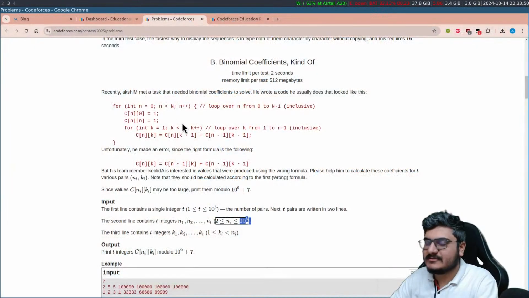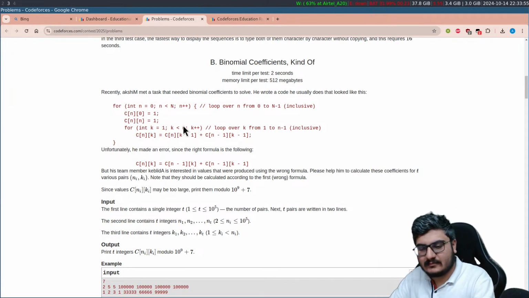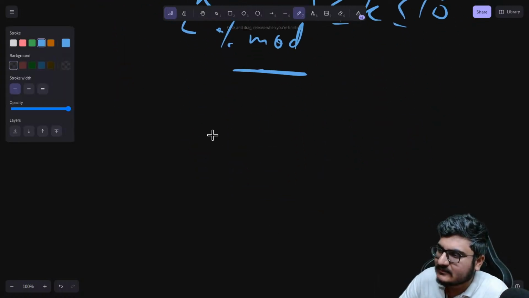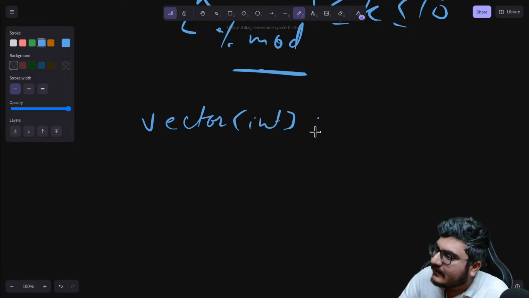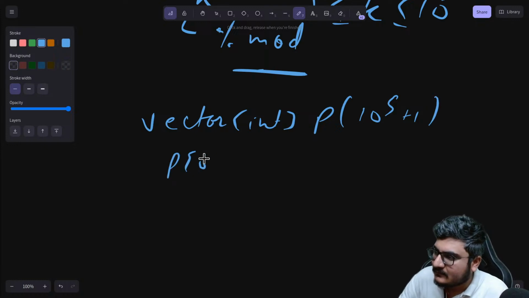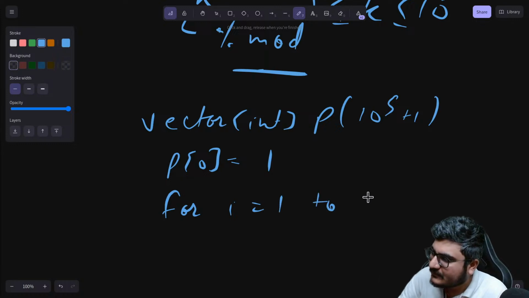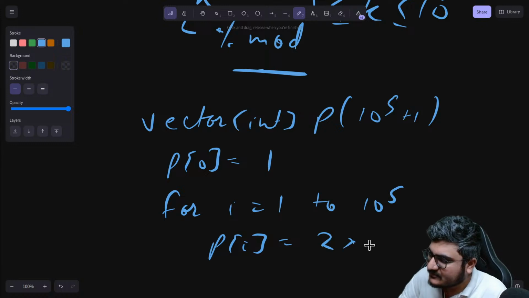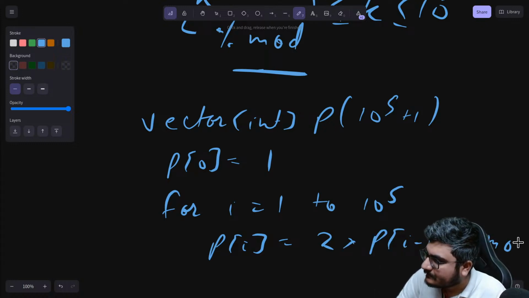Okay, I will jump into the next problem. No, pre-compute does not mean hashing. You can just run a for loop like this. Vector int p of size 10 to the power 5 plus 1. p[0] is 1. For i equal to 1 to 10 to the power 5, p[i] is 2 times p[i minus 1] percent modulo.